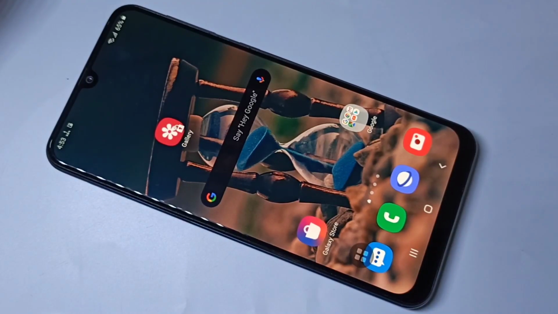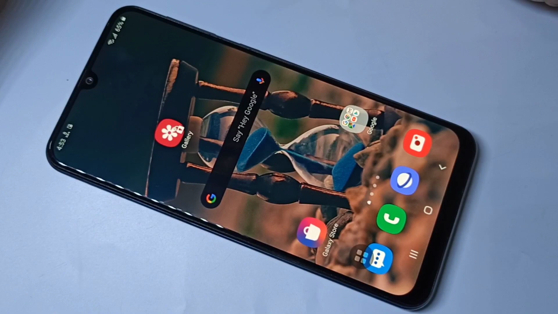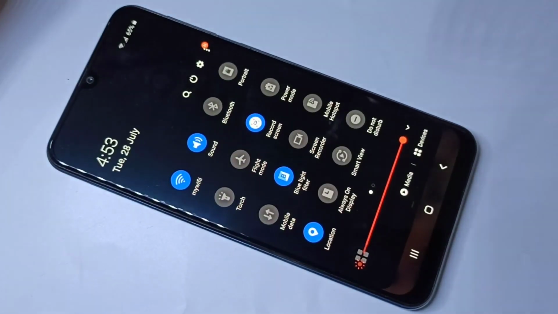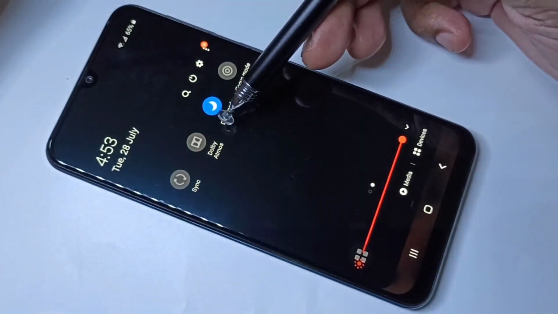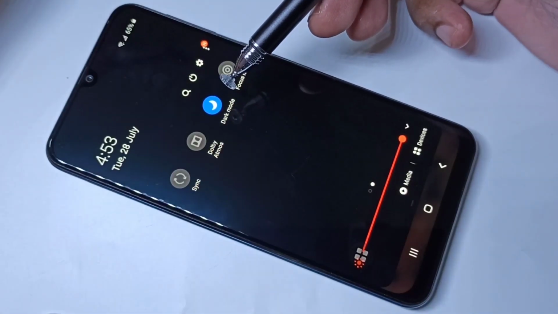Hi friends, this video shows how to fix battery drain issue and improve battery backup. There are multiple methods. Method 1, we can use dark mode. Here you can see dark mode, just enable it. That is method 1. That way we can save the battery.